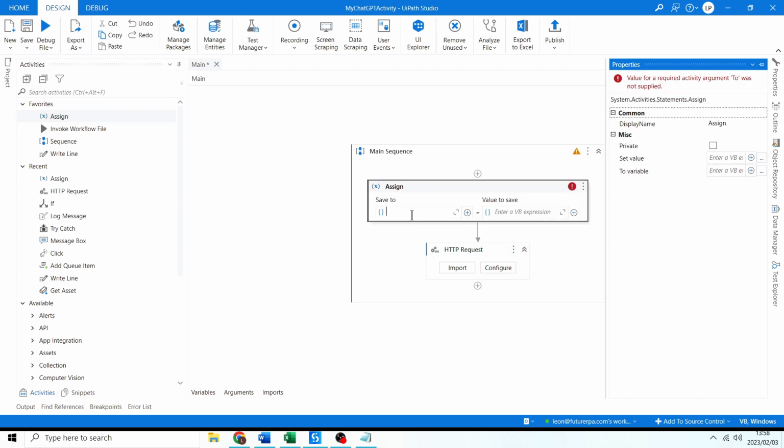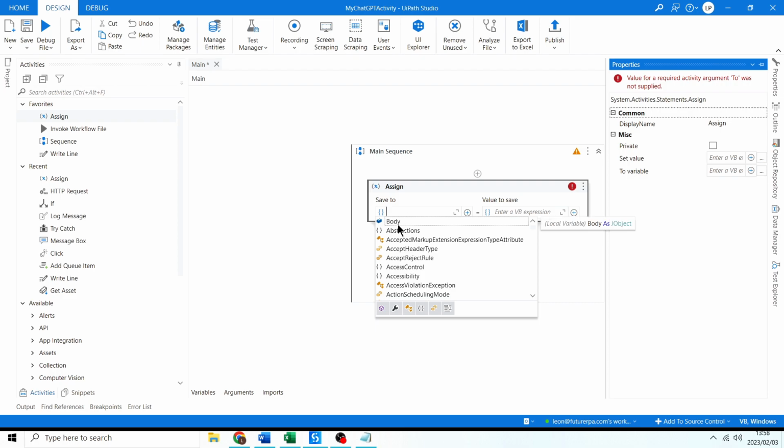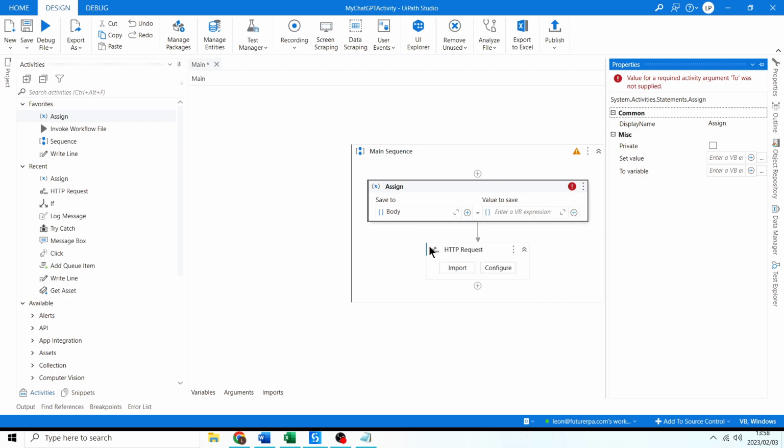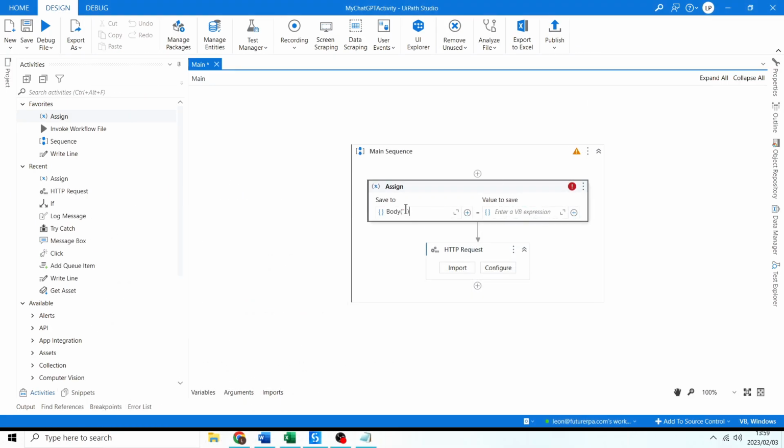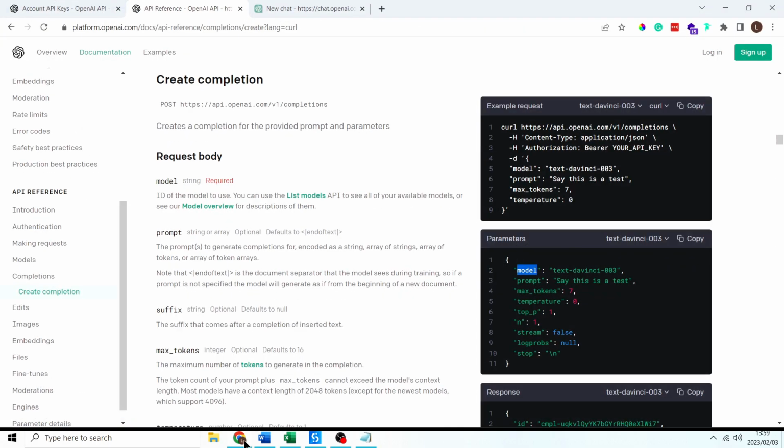And then on the left-hand side, I'm going to use our body. Remember, this is our JSON object. Open close brackets, and inside I'm going to write a string of the name of the parameter, which in this case is model. So I'm going to write model. And then on the right-hand side, we need to put in a string value of the model we're using. In this case, text-davinci-003.